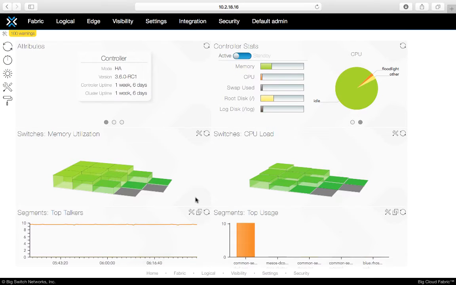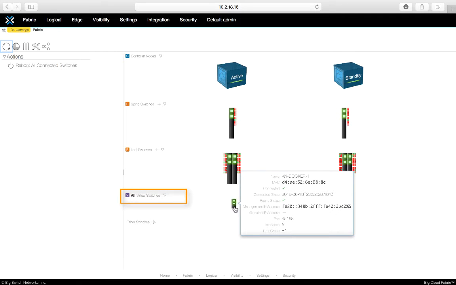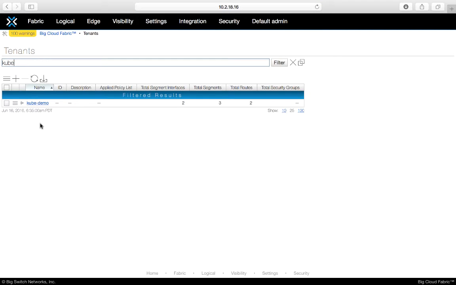This is the BCF controller web interface. Let's look at the fabric view to see the physical topology used for the demo. It's a two-rack leaf-spine topology. Two Kubernetes worker nodes are shown at the bottom of the screen running virtual switches. These Kubernetes hosts are auto-detected by the controller as you connect the hosts physically to the leaf switches. Let's look at the configuration required on the BCF using the tenant page.